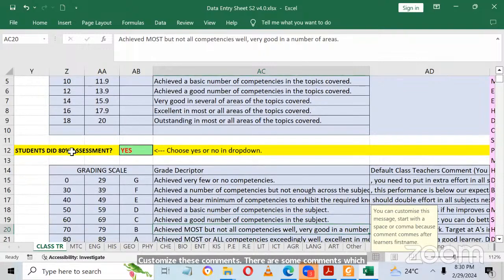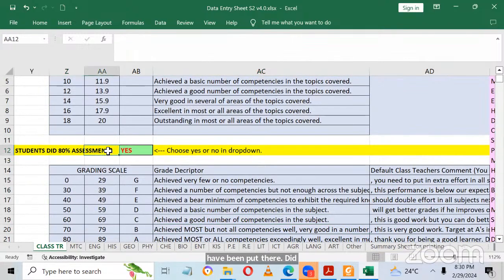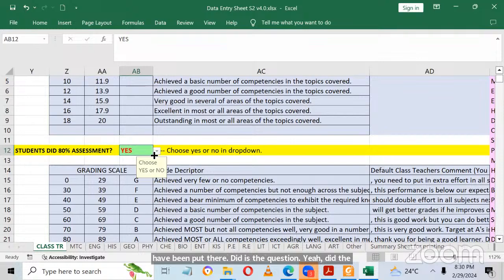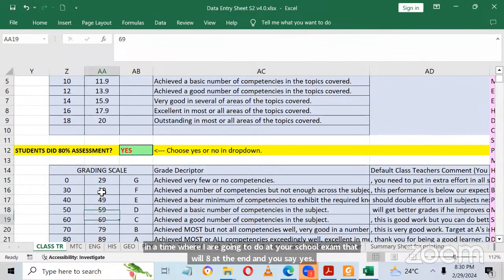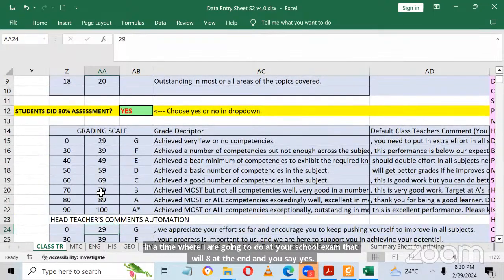There is a question here: did the students do 80 out of 80 assessment? You can say yes or no. In case you're in a term, like in this case, we're in first term, and learners are not going to do out of 80 exams, you can say no. If you are in a term where learners are going to do exams out of 80 at the end, then you say yes. The system will automatically make a report card accordingly, based on what you have chosen.